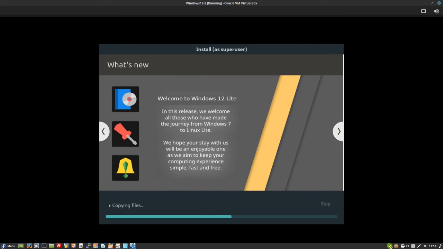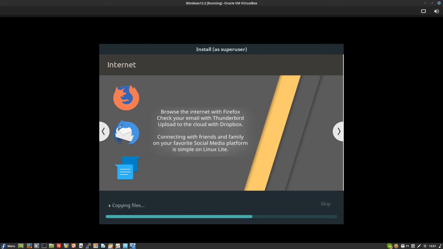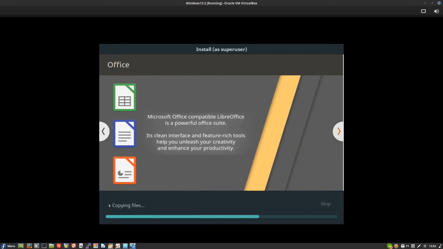So it was basically designed for people who were on Windows 7, which has lost its help now, and viruses are spreading widely for that. So you've got the forums, and they will be shown on the first screen of the desktop when you first boot. And then we browse the internet with Firefox and email with Thunderbird, and also connect with friends and family on your favorite social media platforms.